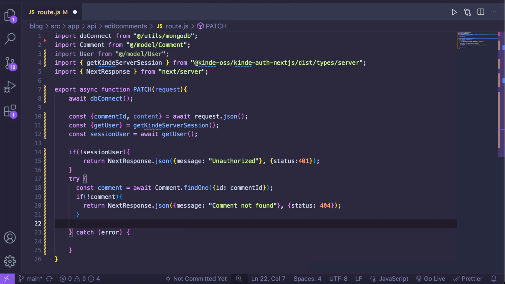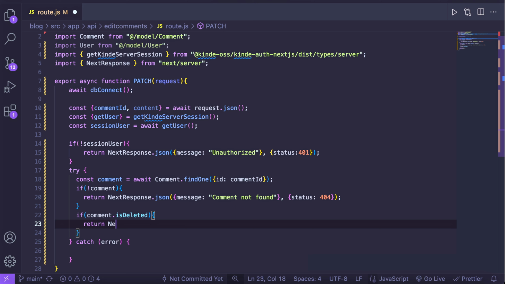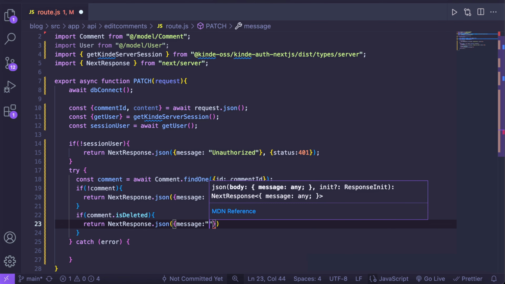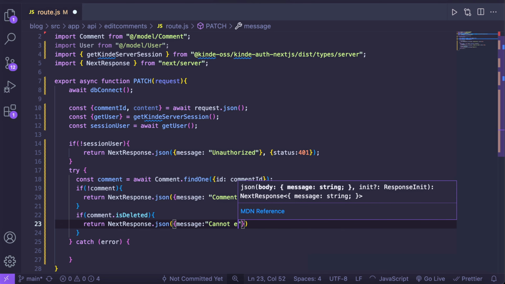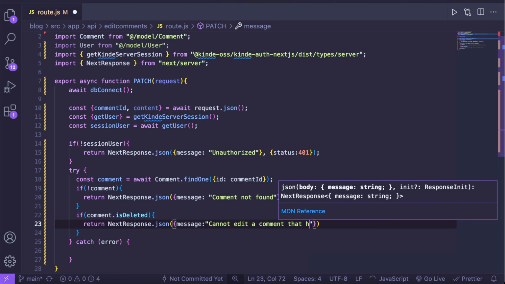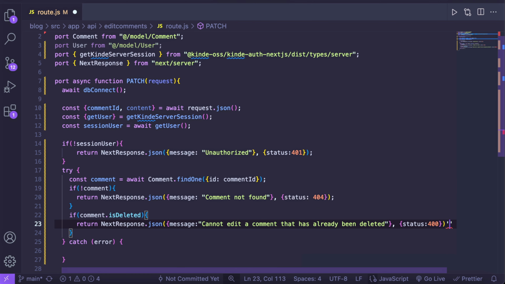Cool. Now we want to check if the comment is already deleted, so we're going to say if comment.isDeleted, then return NextResponse.json. Message here is going to be cannot edit a comment that has already been deleted. Cool. Status here is going to be 400. Awesome.